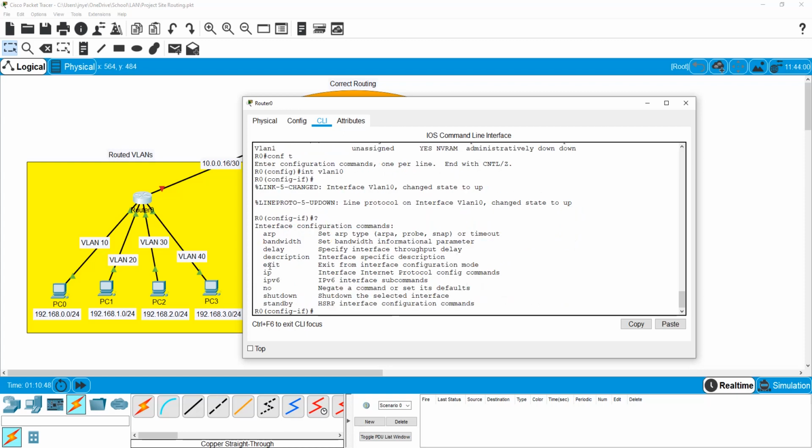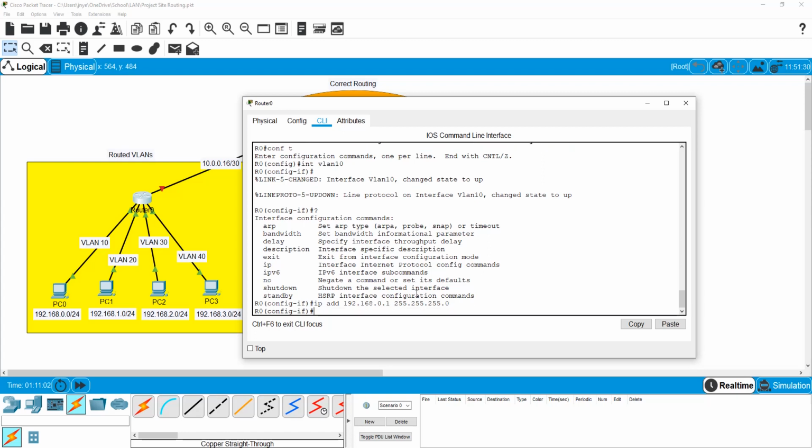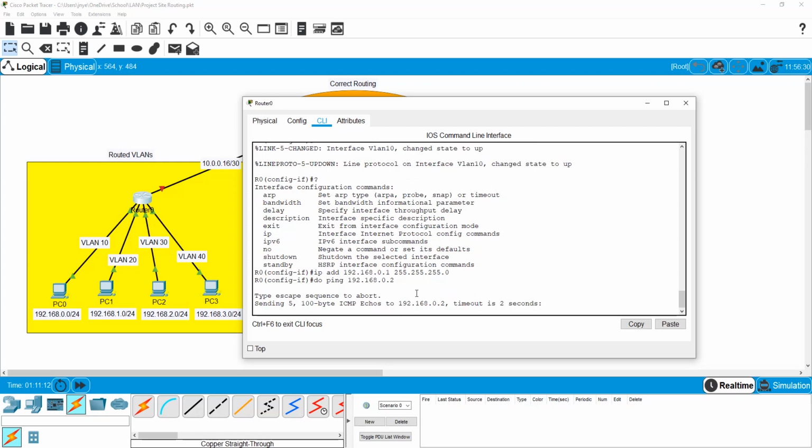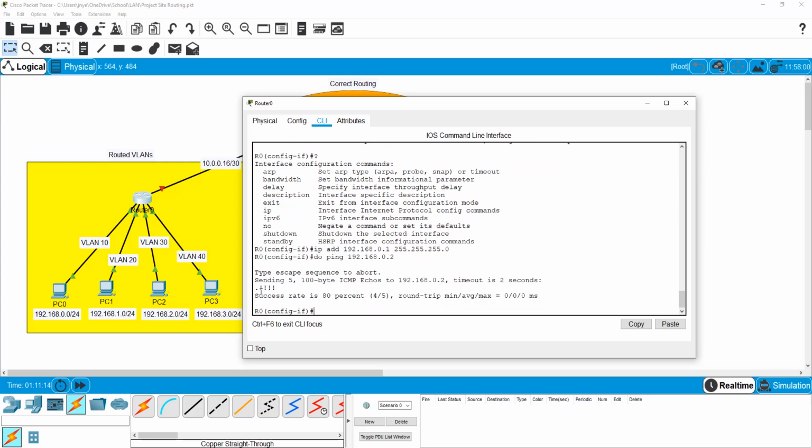If we hit the question mark, you can see we have IP addresses and all that stuff, just like a normal interface. So we do IP address 192.168.0.1, 255.255.255.0. Okay. And now if I really want to test it, I can use do and then do ping 192.168.0.2, and I should be able to hit my computer. Again, the first ping will always fail because that's where it's still establishing its actual network connectivity and trying to figure out what path it needs to go. And then you can see the other 4 succeeded.